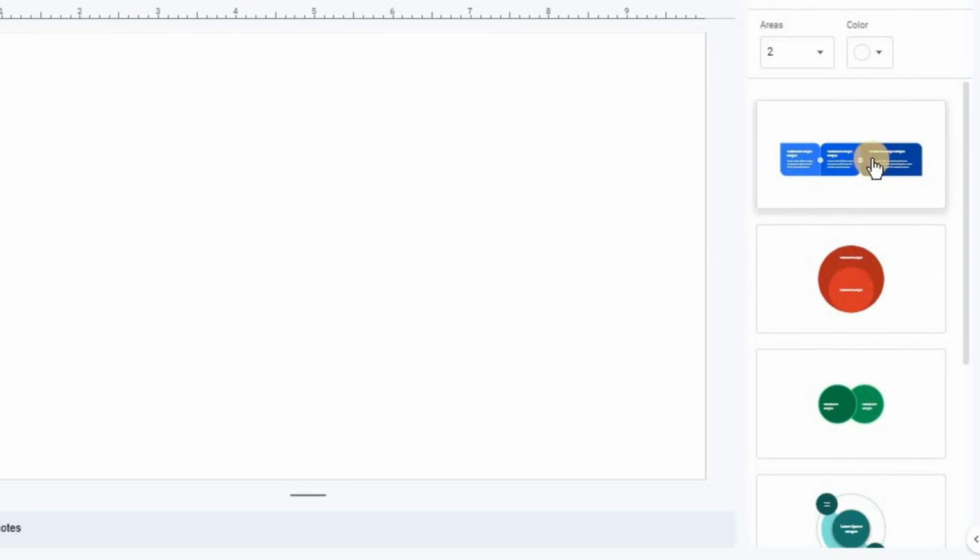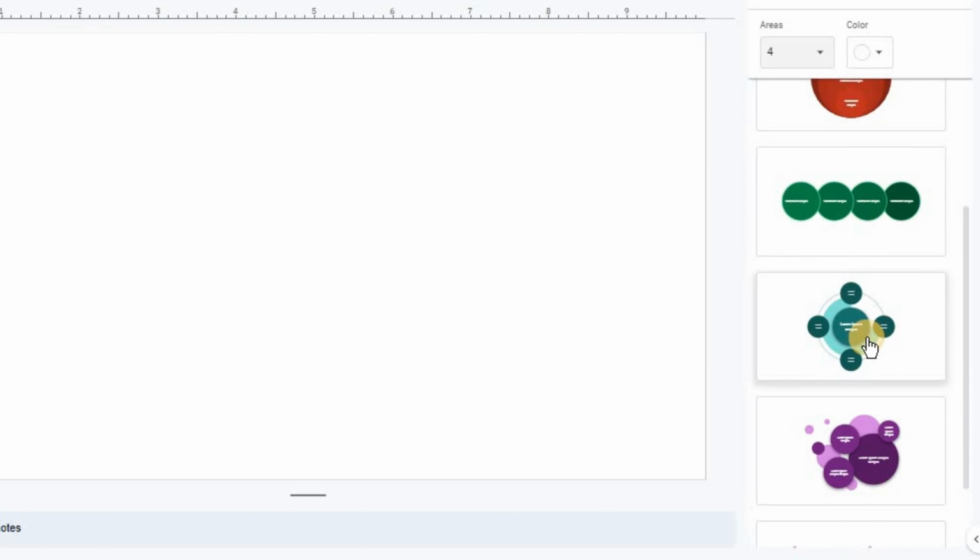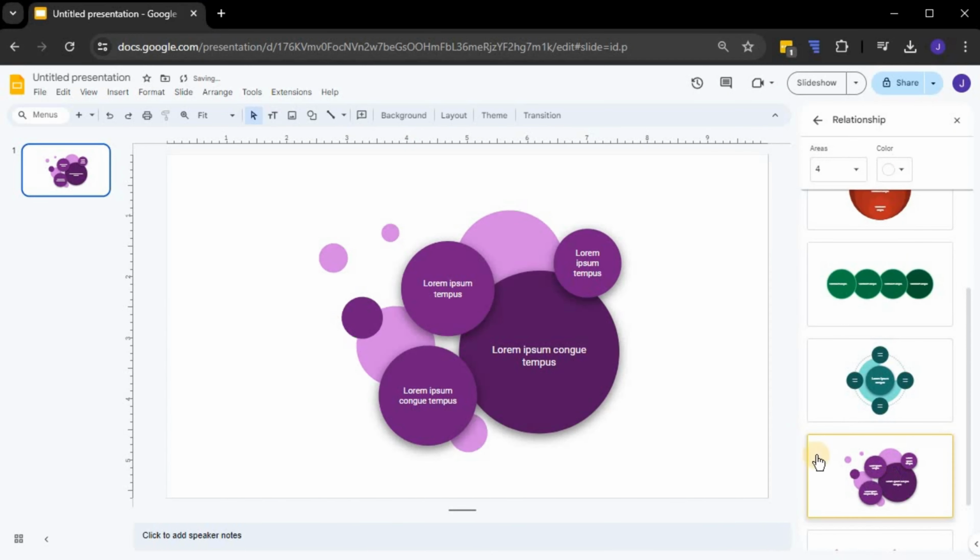Once you've chosen a style, you can customize the number of levels in your diagram using the options provided on the right side of your screen. Click on the template in the panel to insert it into your slide.